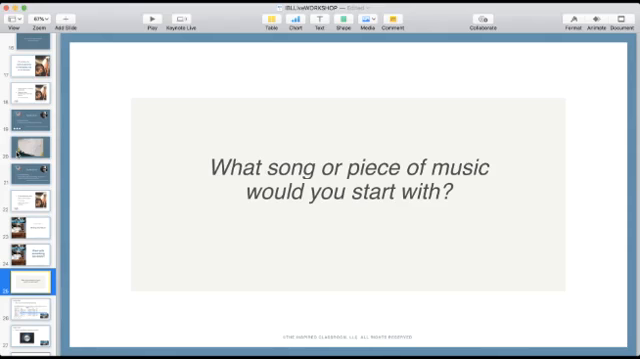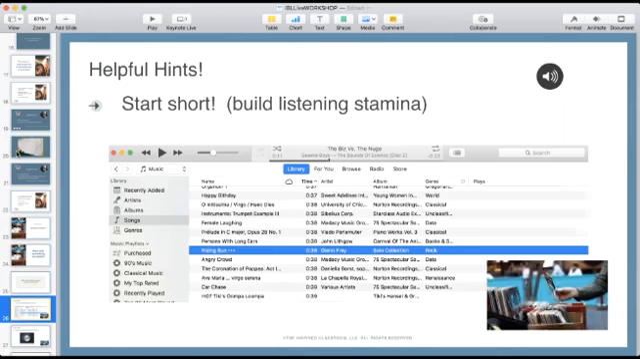Now, as you're putting those things in the comments, I'm going to give you a couple of hints when you are picking out music. So the first one is to start short. Keep in mind that your students probably don't have a very good listening stamina, especially if you're having them listen to something that's not familiar to them. So you want to start short. Now, here's how I often will search for pieces that are short. And I'm talking maybe 1 to 2 minutes long tops, at least to start with a new class.